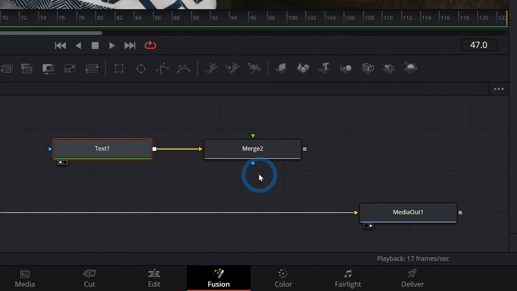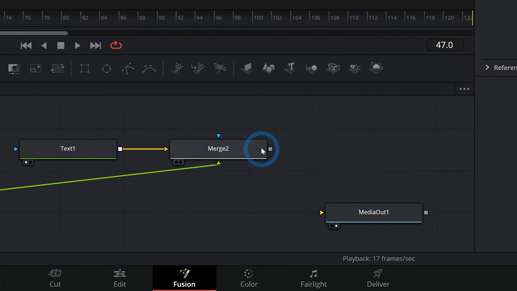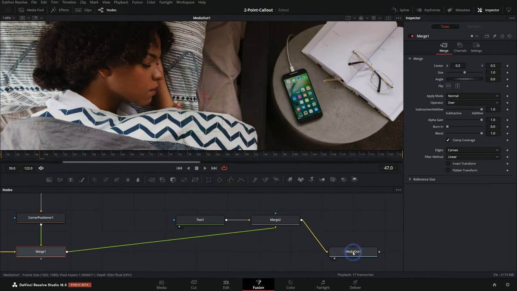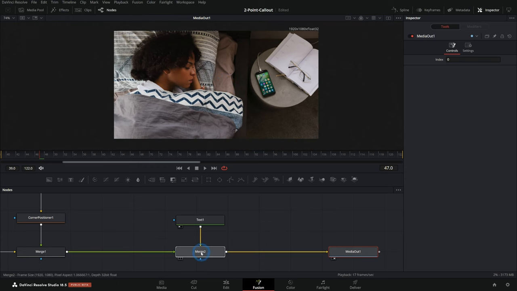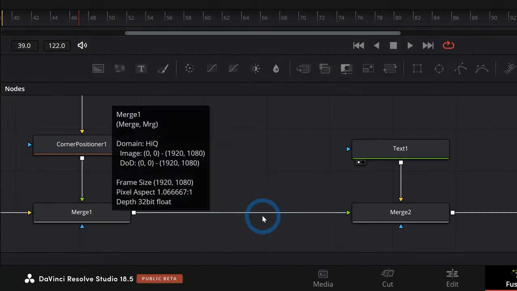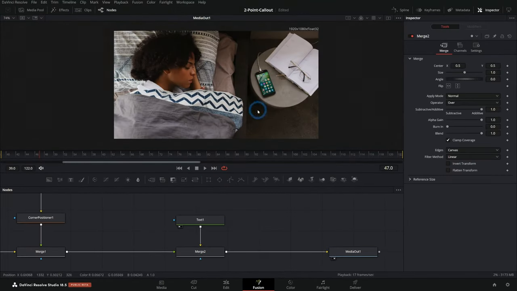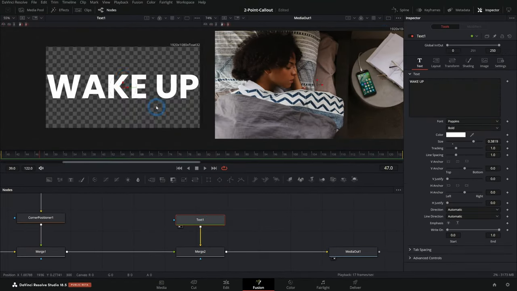And so you put the text into a merge, you put your background into the merge, and then you put this into the media out. And where is the text? Why has this happened? It's hooked up right. We have our merge for our background. We have our text coming into the merge, and then we're going to the media out. Where is the text? Is the text there? Yeah, it's there. Why isn't it over this background?